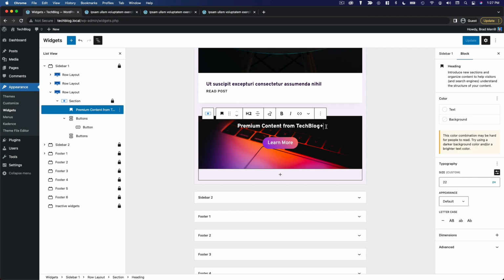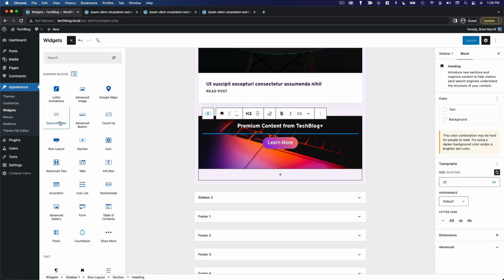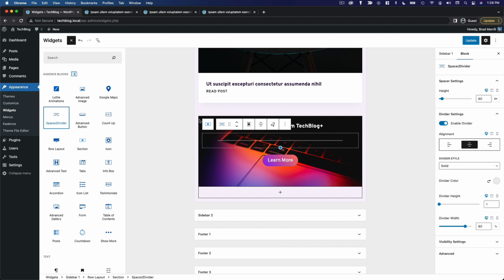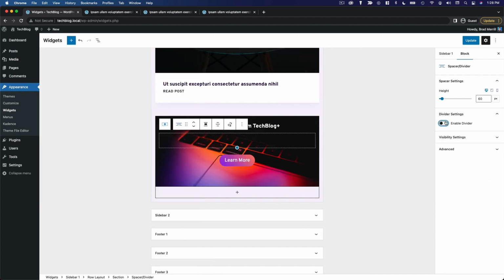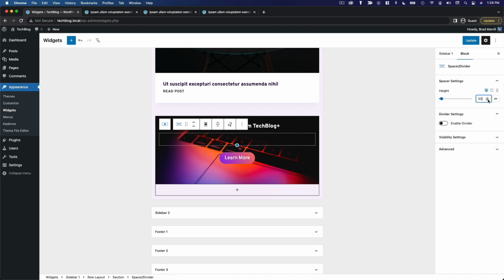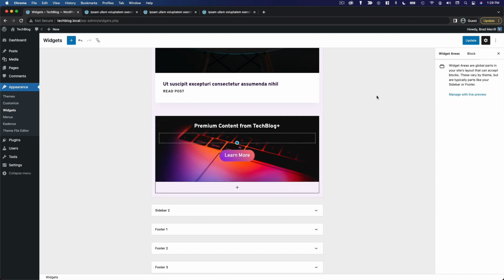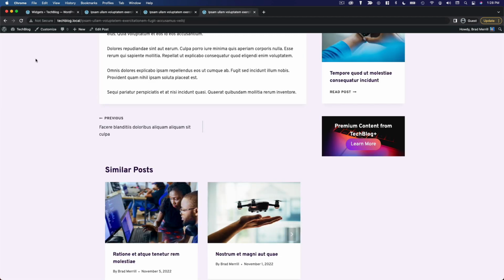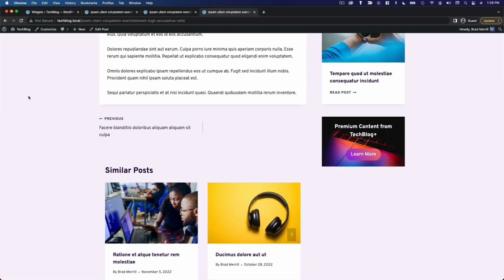So let's add a spacer here. We'll turn off the divider and just add maybe about 40 pixels of space. When we refresh, that looks good.